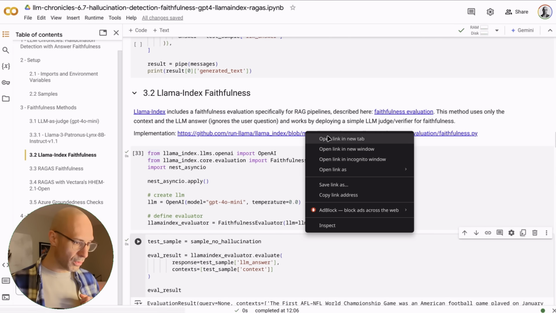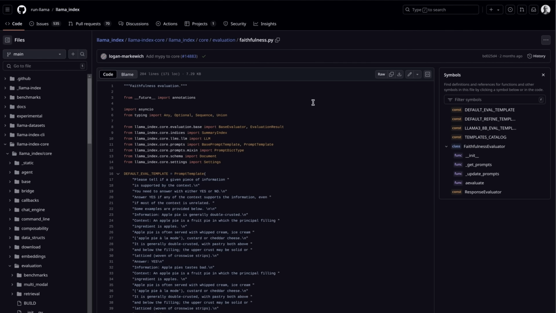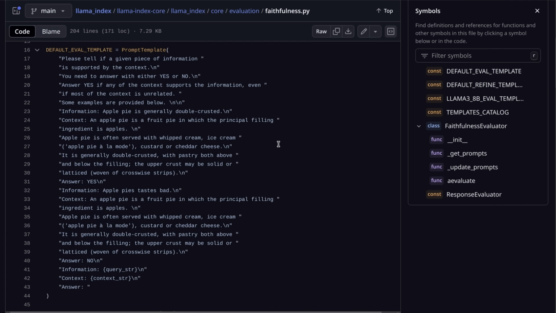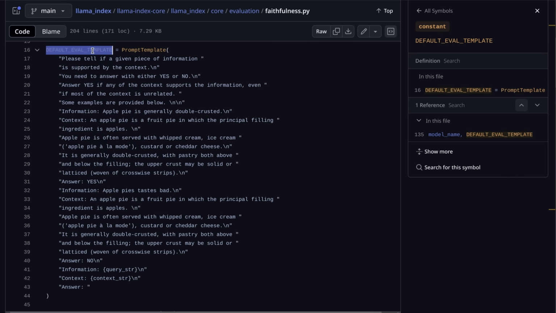And if you go and take a look at the source code from Llama-index, you can see that this is implemented very similar to what we did before. They have an evaluation prompt template, and then they prompt whatever LLM you're passing with this particular template. So please tell if a given piece of information is supported by the context. You need to answer either yes or no. So obviously here, the format of the answer that they're telling the LLM to use is a little bit different.